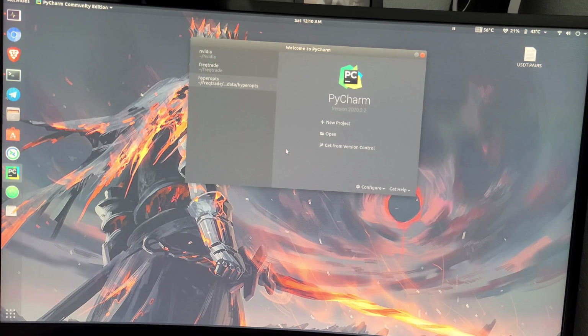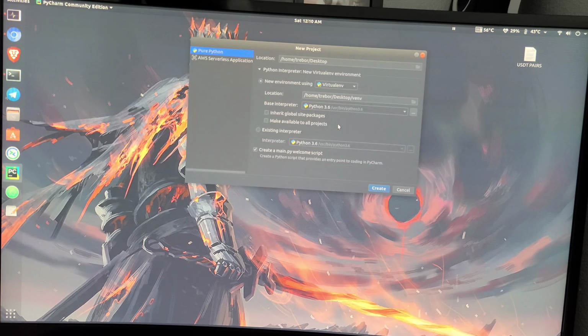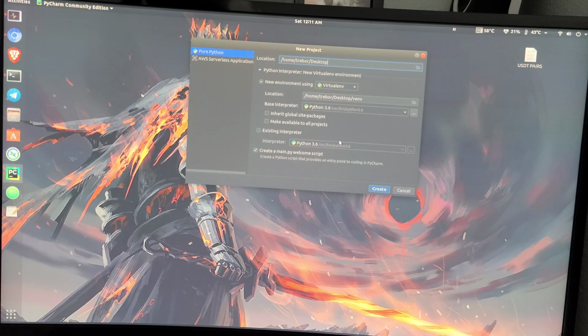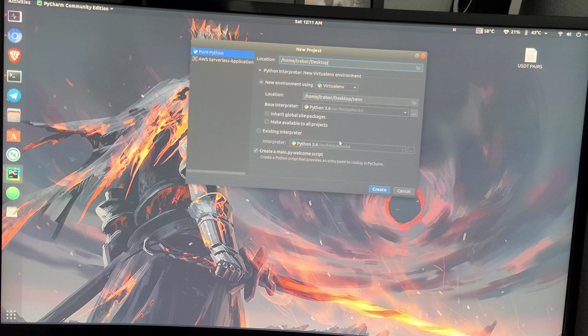First things first, we're going to start a new project. Once we start a new project, you want to put the location in a specific folder of your choice. It doesn't matter. Right now I'm going to put it on the desktop, so we're going to create this project. It's going to go straight to the desktop. And just to let you know, I am running on Linux, but this will work on Windows and Mac, I believe, as well, as long as PyCharm is available for Mac.